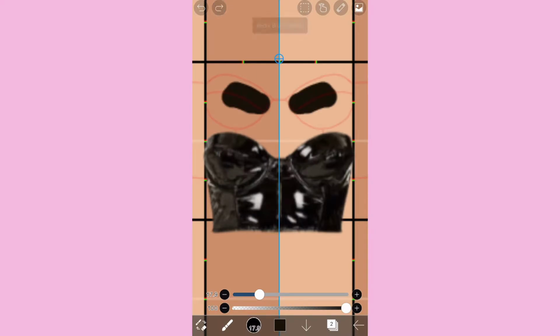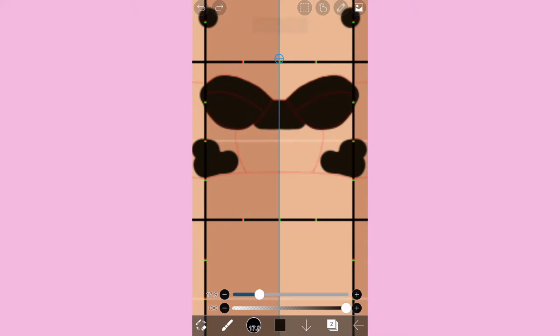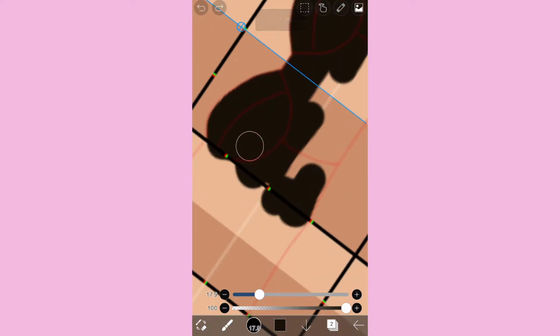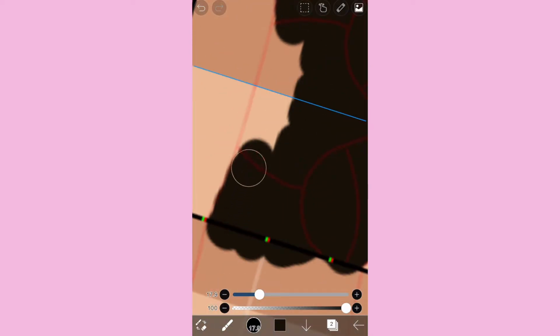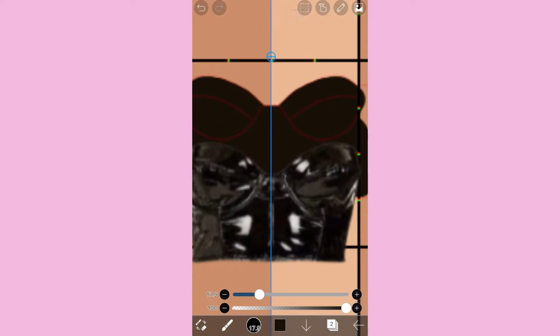What I did here to get my outline was to resize the latex top on the template and start tracing. So that's how I got the outline. Now I was just filling it in with my base color, which I will use to shade later.